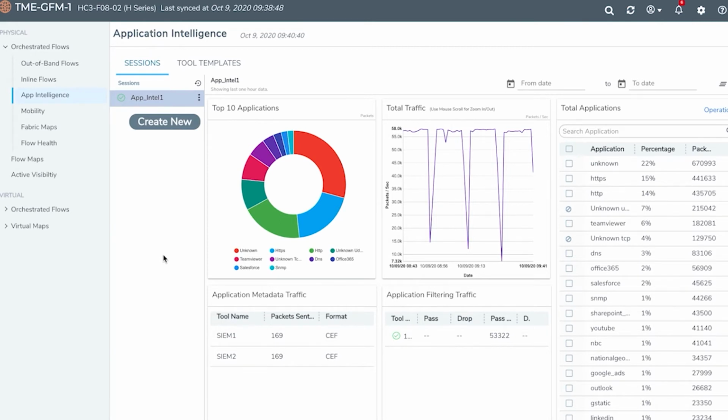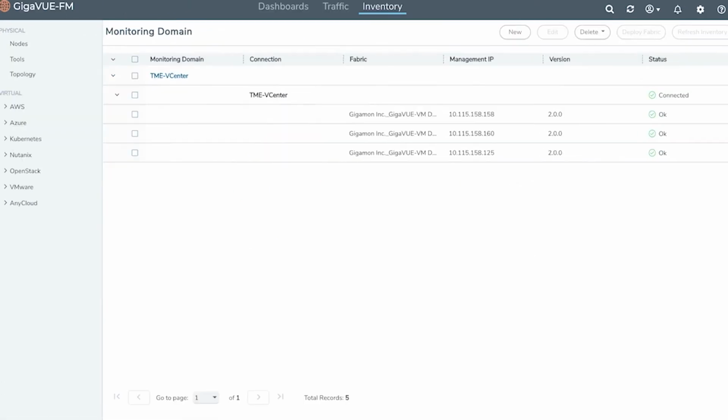Similarly, we can generate application metadata from this raw traffic and send the contextual information to tools like SIEM. So we can do a lot of things. Again, we can do SSL decryption and share the clear text traffic with multiple tools at any given time.